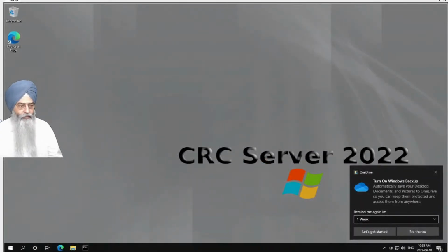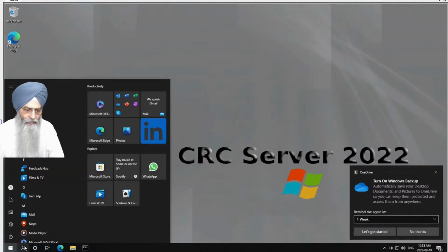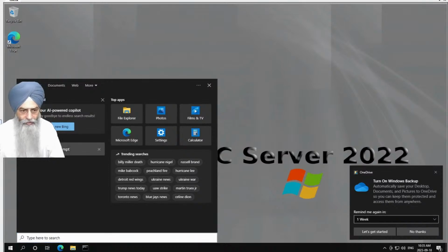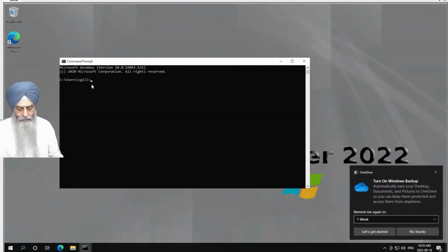Hello friends, today we are going to install Jenkins on a Windows machine. So let us get started. First of all, we have to make sure that we have Java installed. If not, then we will go for Java 11 JDK installation.